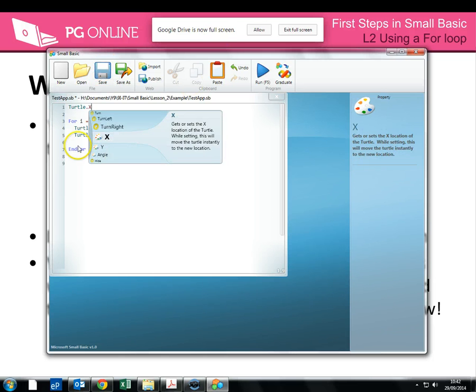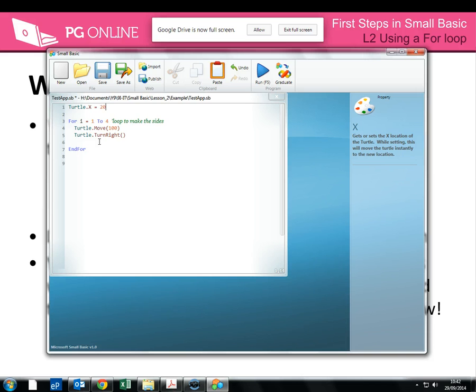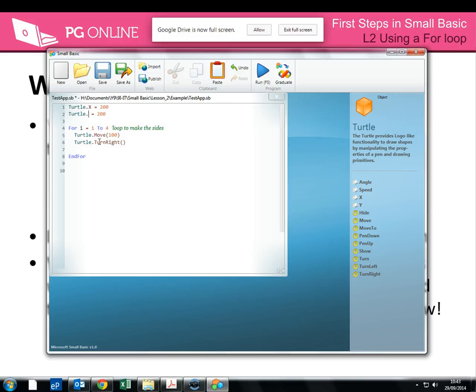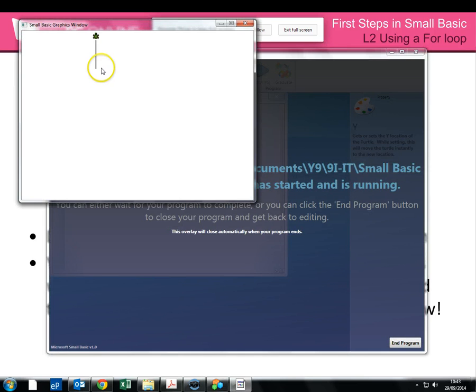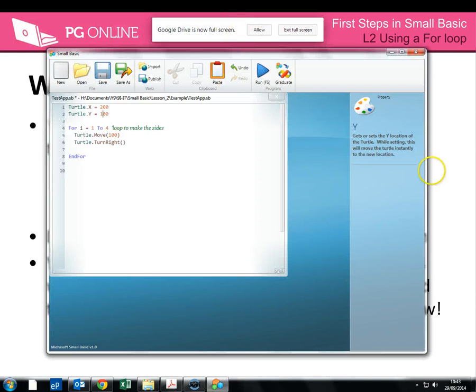X. Remember, if it's got the little color palette, that means it's a variable, so we use an equal sign to set it to something. So the X and Y coordinates. Now when I run this, it jumps the turtle right to a certain position to start with. Obviously, the key thing here: make sure you know how many times you want to repeat the loop. As long as you know that, it's all going to work fine.